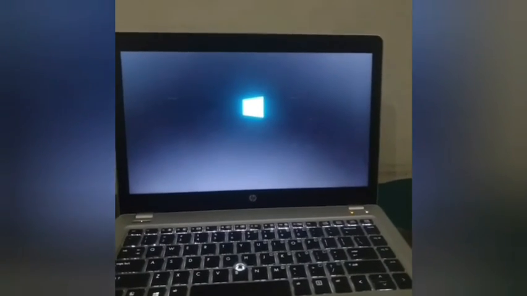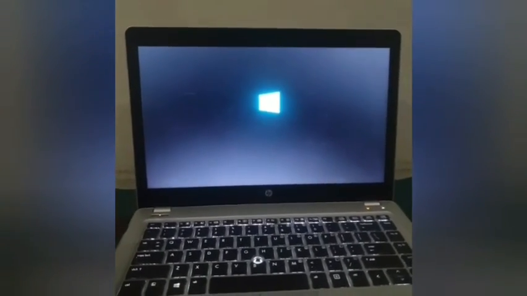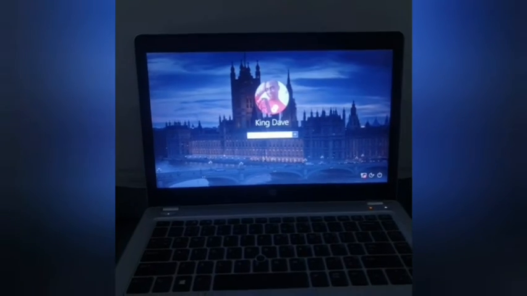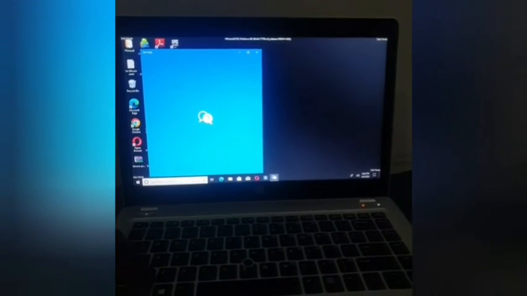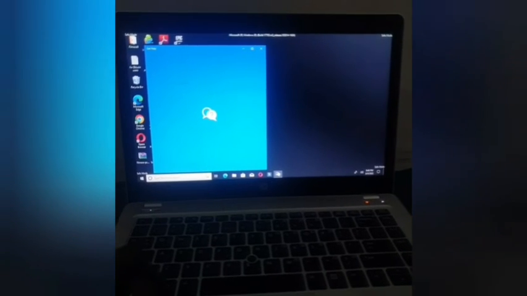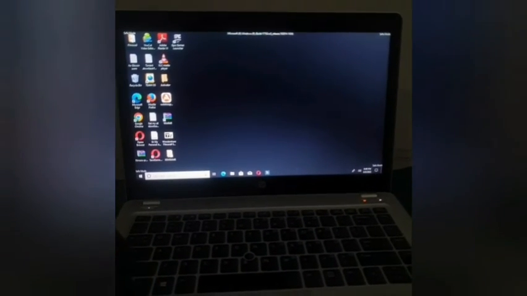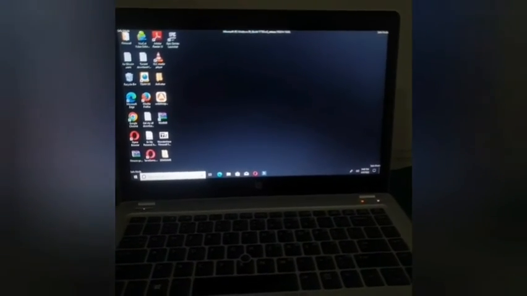Then you wait for a few seconds. Now, as you can see, I'm in safe mode. My PC is in safe mode.